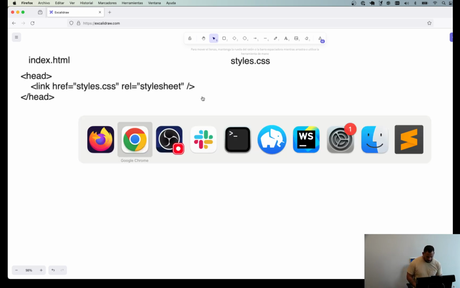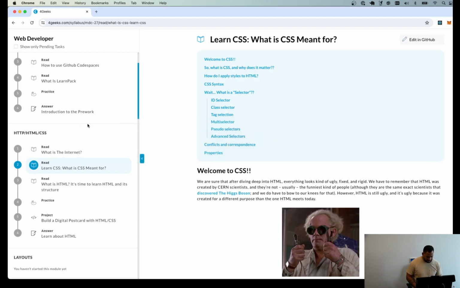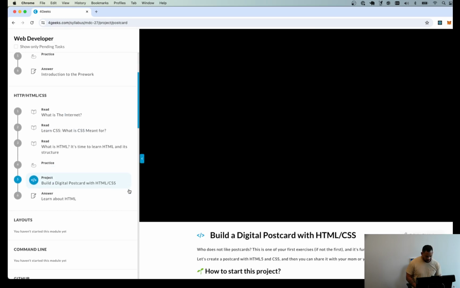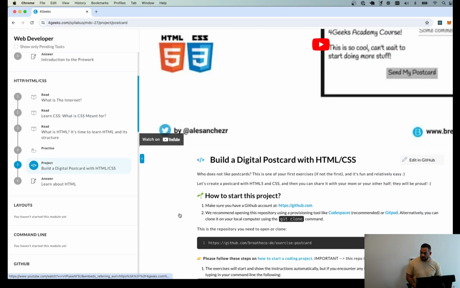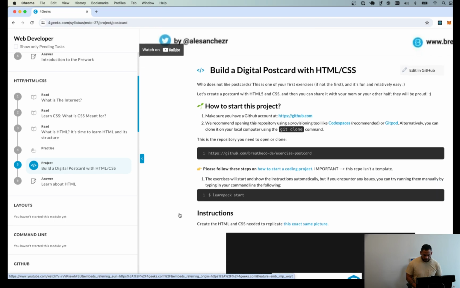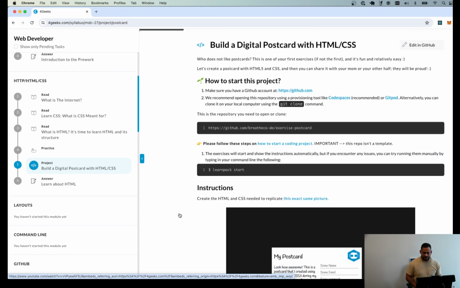So what we're going to do right now is that project, right? The build a digital postcard, this one, correct? Now, this is the first time we're going to work on a project, so I will go through the steps of creating a project. You probably already went through those steps in the pre-work, but we will do it again, right? So this is the repo that we're going to use for that project. You see the repo over there?